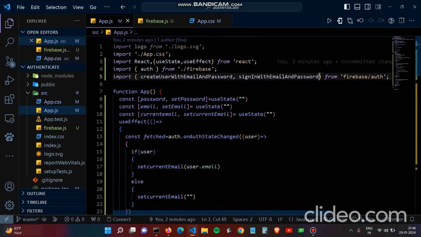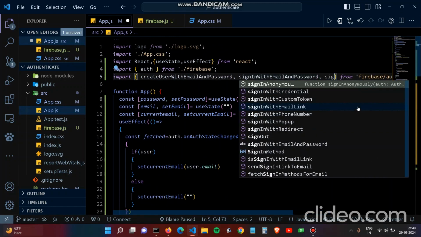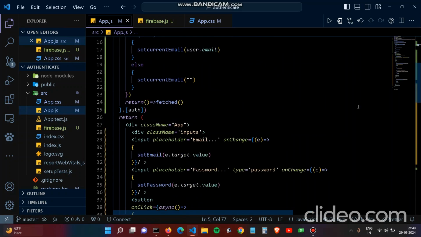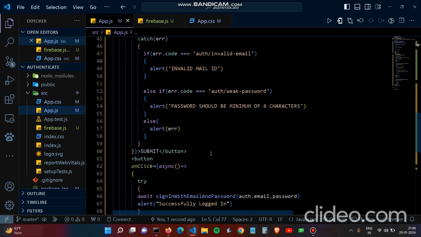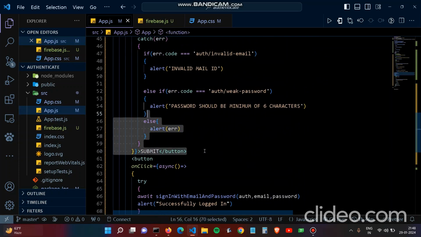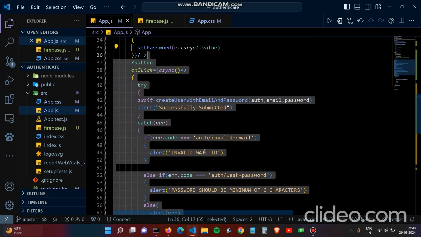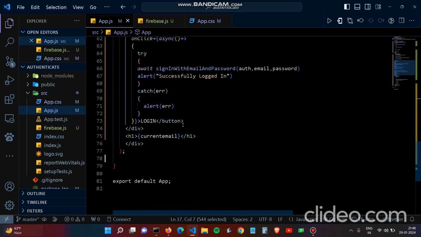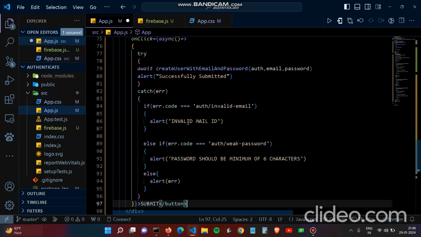The sign out is also kind of similar and easy, to be honest. Sign out is the easiest. You just need to pass the auth. I'll again copy this to save time. So we have copied it, and let's click here. Let's name this one logout.